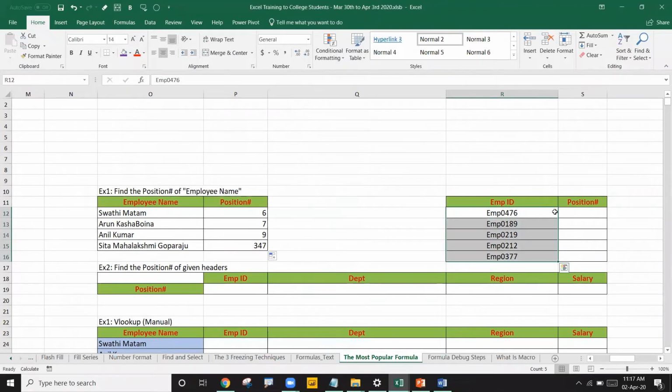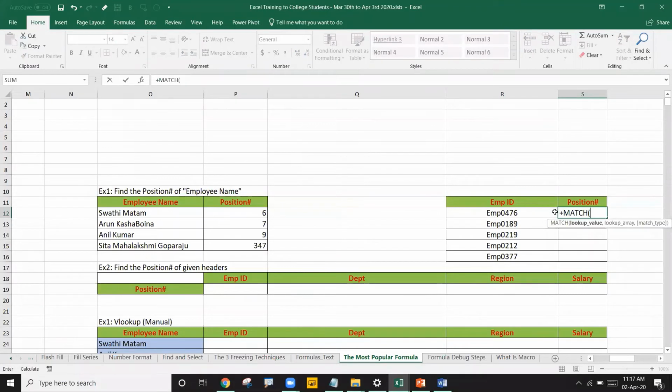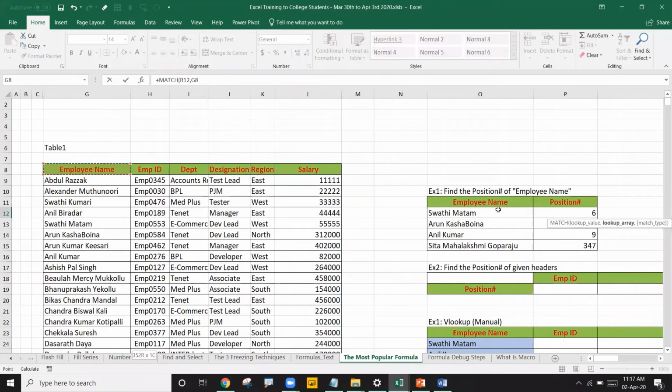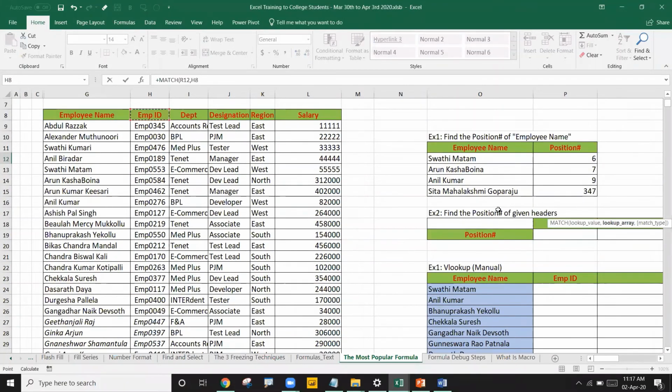I have some employee IDs. This time, instead of employee names, I have the employee IDs, and I want to get the position number. So let's find out that position number by using the MATCH function. So write MATCH, lookup value. I'm looking for this employee ID. Lookup value will be only one value, correct? Come on, lookup array. Where is the lookup array? Not the employee names. This time it is the employee IDs.